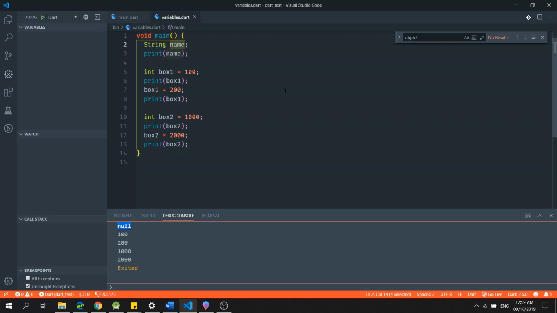Now, what is a value? A value is an object which is an instance of a class. So going back, if I assign a string of Gerald right here, this Gerald value right here is an object which is an instance of a string class.